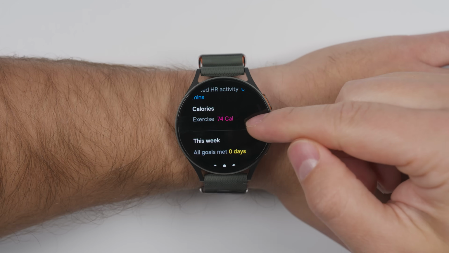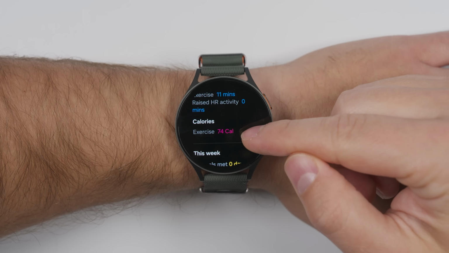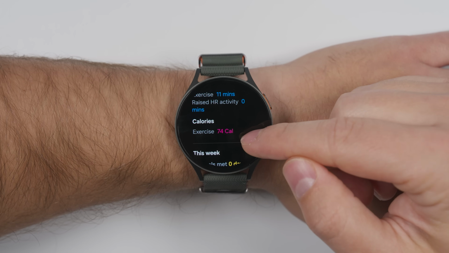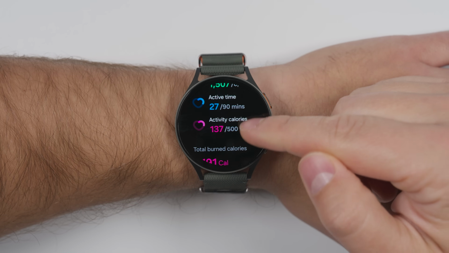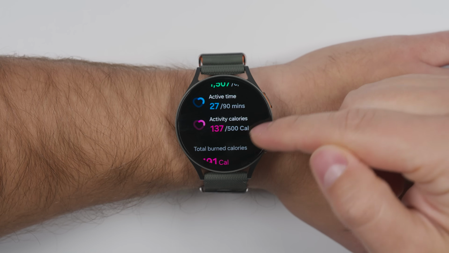Further down, you see your exercise calories burned. These are calories burned while tracking an exercise. So that's why this number is lower than the activity calories burned up here, because these also take into account times where I'm just moving around.